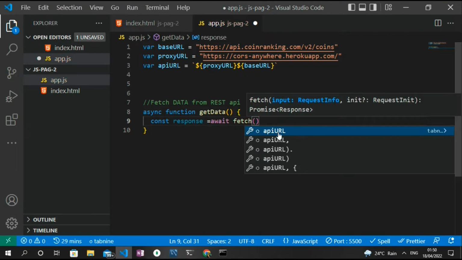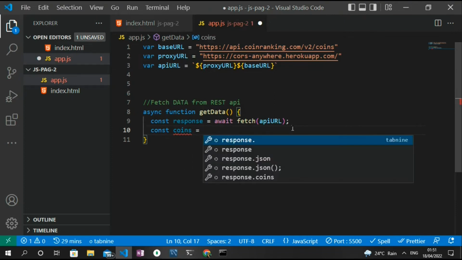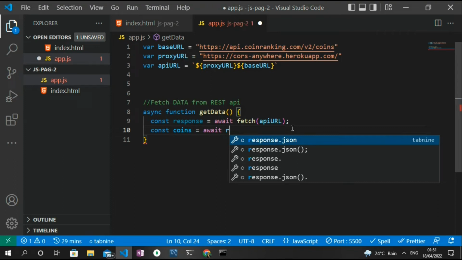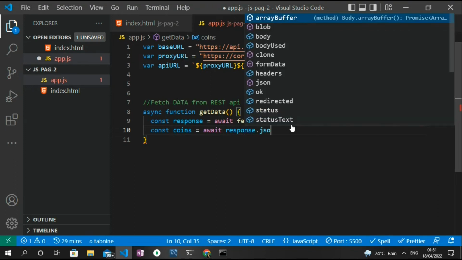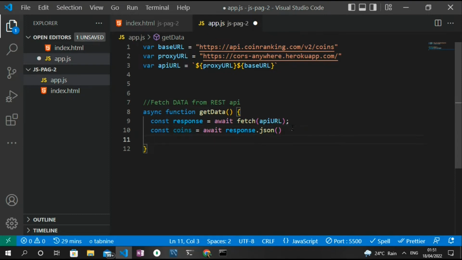The fetch is going to take in the variable for our API URL, which is the combination of the proxyURL as well as the baseURL. Remember, the proxy URL, which is CORS Anywhere, also helps prevent CORS errors. And then we're going to create another variable, let's call this coins. This coins is also going to take in the await keyword, and then we're going to return the response.json, so it's going to be in JSON format. And then to see this in the browser, I'm going to create a global function as well.